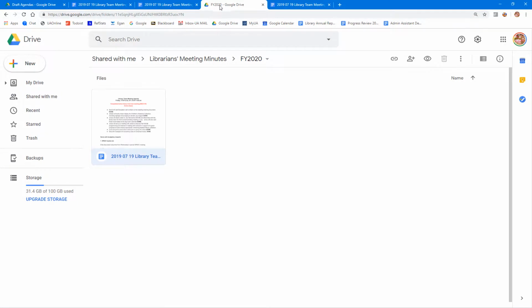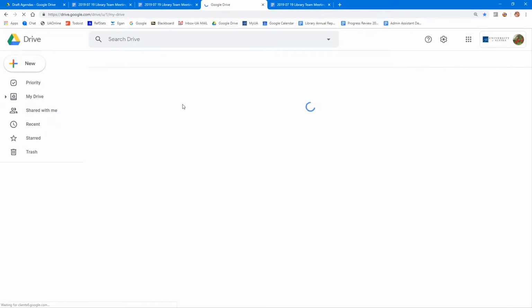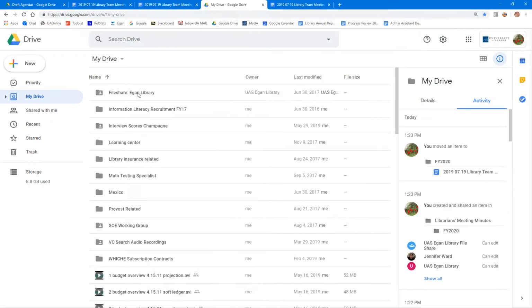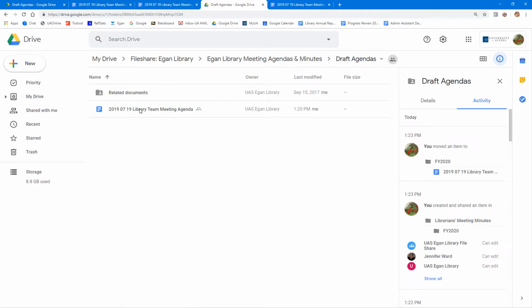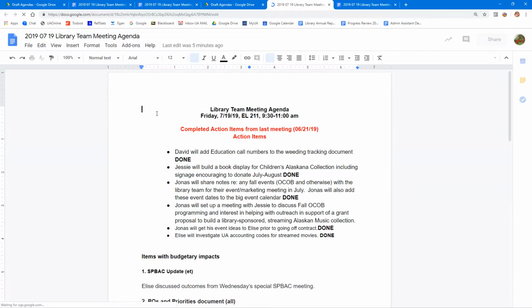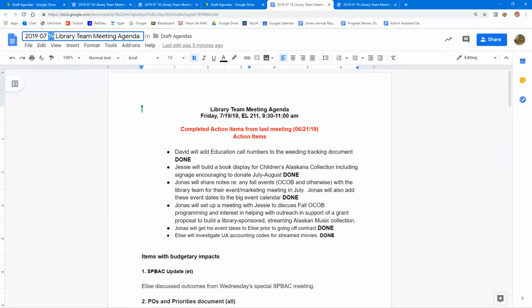So now I'm going to go back to the Google Drive and back into our draft agendas folder. And since those minutes were a copy of our agenda, I'm just going to reopen that initial agenda we were looking at. And here we are back at the agenda. So now, in order to make the agenda for our next meeting, all I have to do is change a couple of things. I'm going to change the date up here from our current meeting date to our next meeting date, which is going to be July 31st.